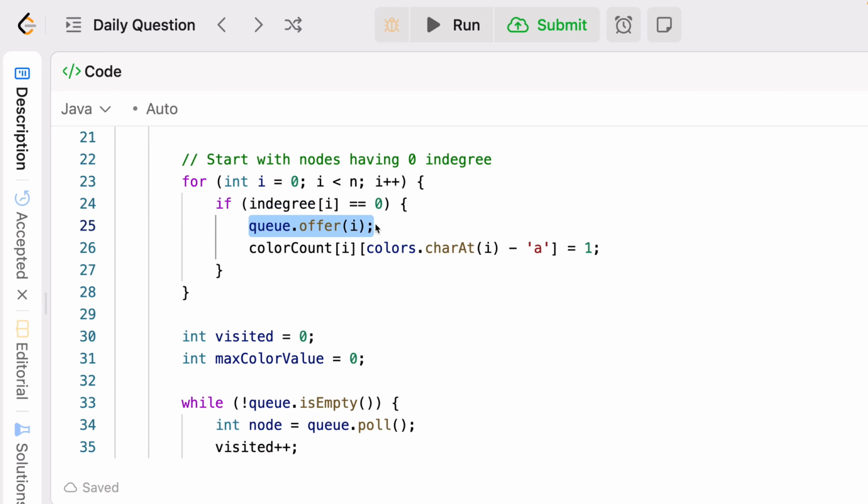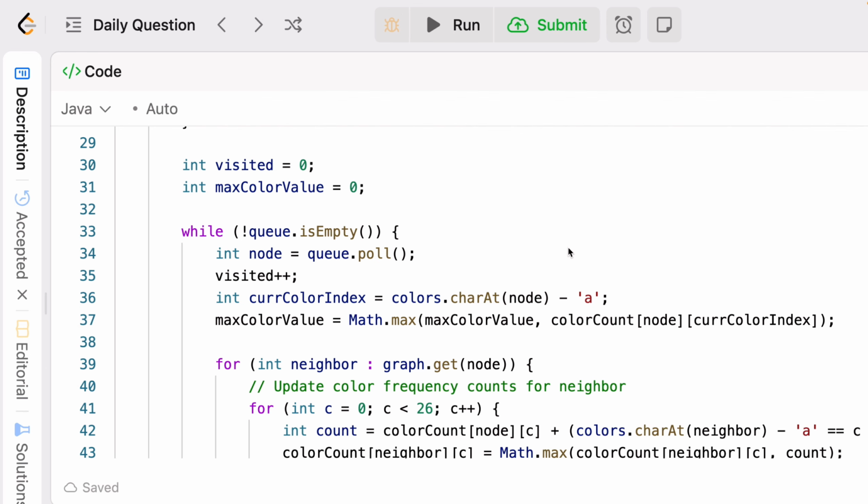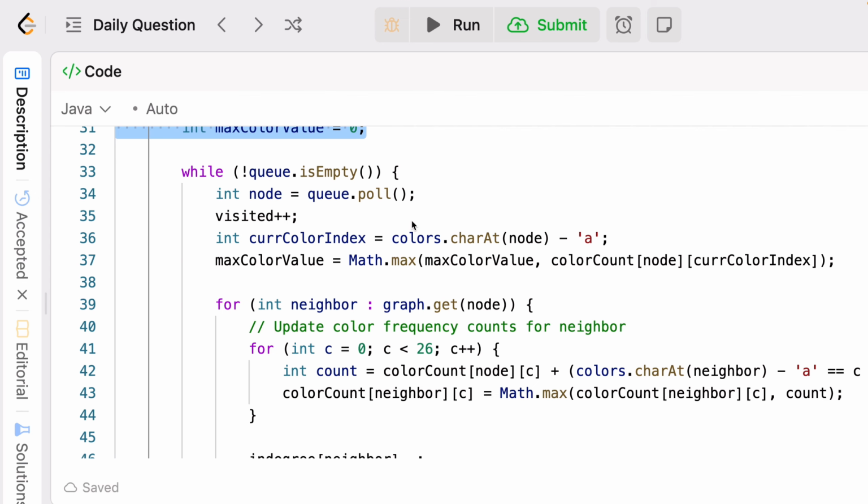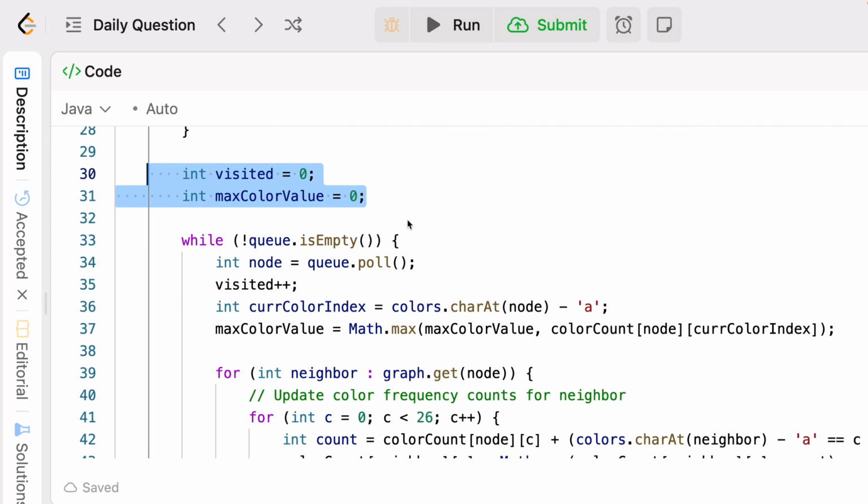First add all of them into the queue, and its color count will be incremented by 1. We will mark its count as 1, because in-degree is 0. So we have already added all the starting nodes with in-degree 0 to the queue. Then we'll initialize visited equal to 0 and result equal to 0. Visited is the count of how many nodes we process, and the max color value is the variable that will store the final answer, the max color value found, and we will return it.